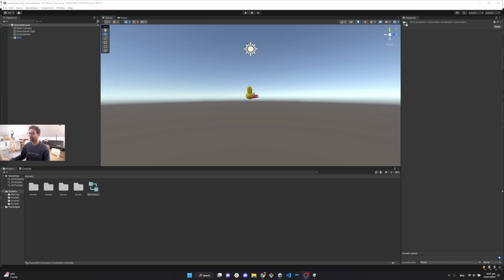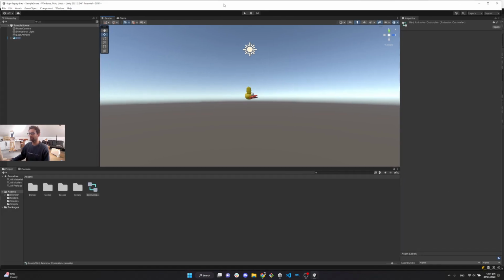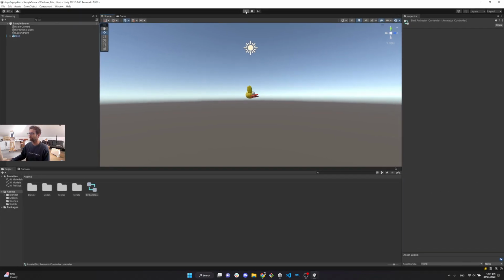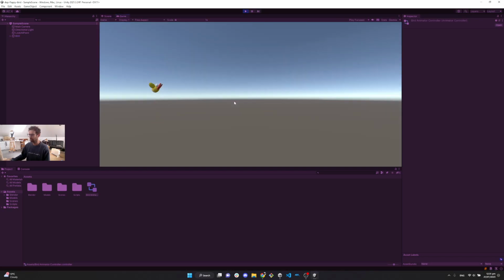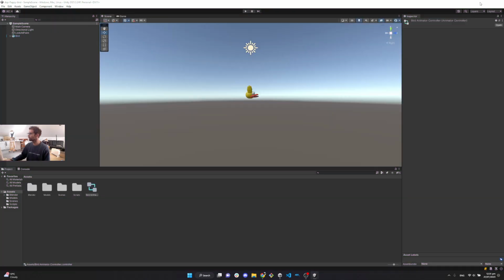Okay, so where did we leave off? Actually, before I get into where we left off, let's just show what we're going for. What we'd like to see by the end of the tutorial is some movement where the bird flaps its wings, goes up and down the screen and tilts its head when it's flapping. That's what we're going for.